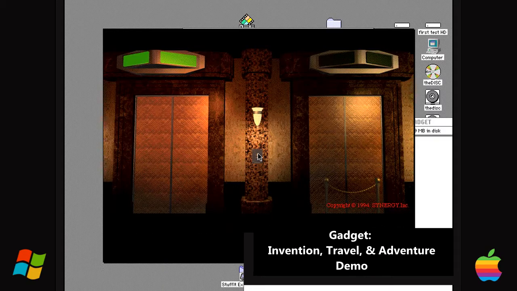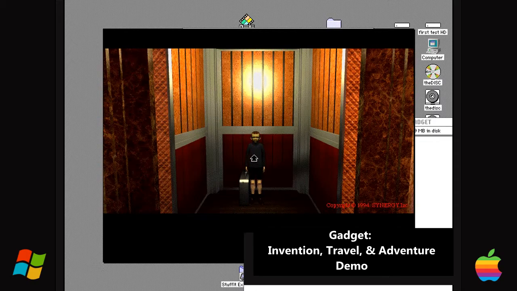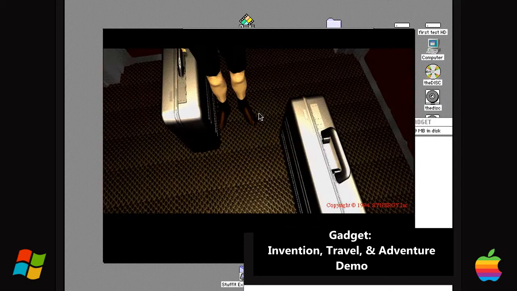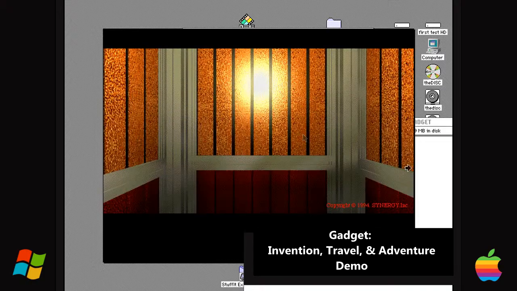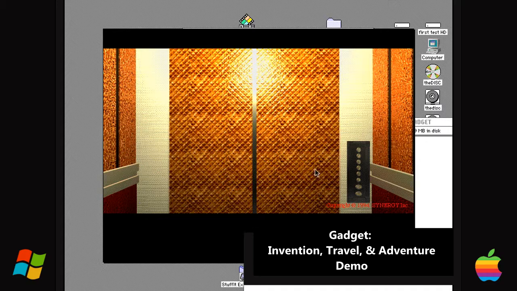Gadget was always a game I was intrigued by, even at a young age, because its demo left me wanting more, wondering what the game was actually about. I only got the game a few years ago because I was going through my old demo discs and wondered once again what the game was about.